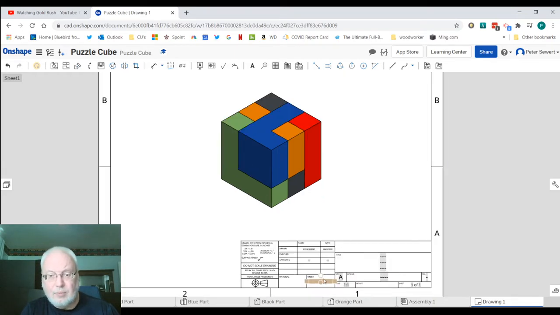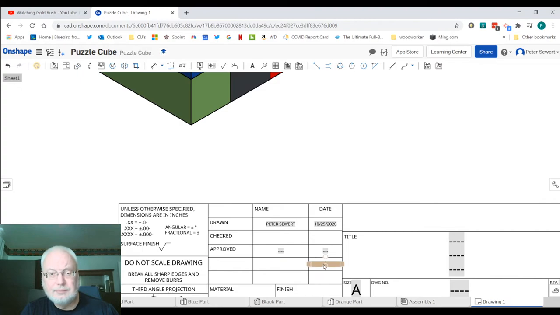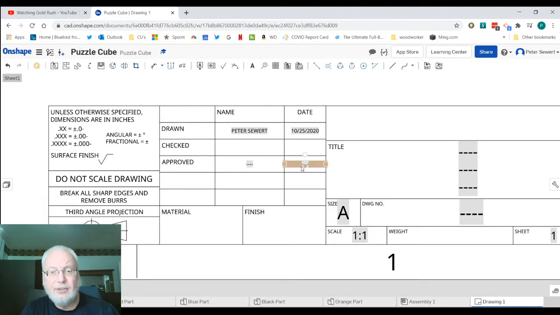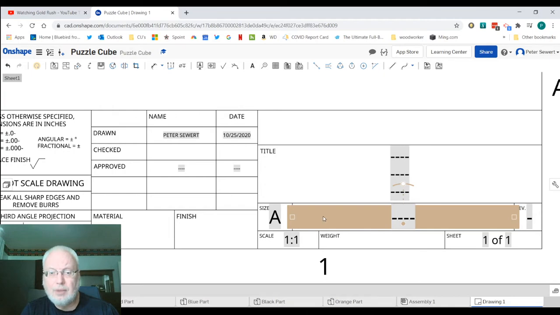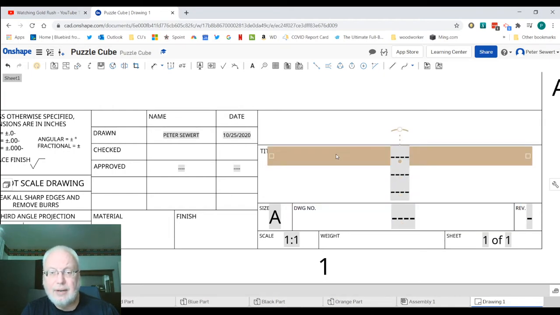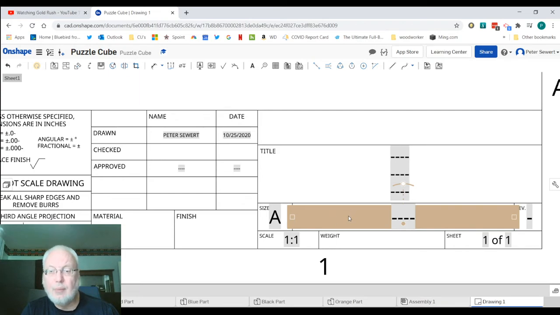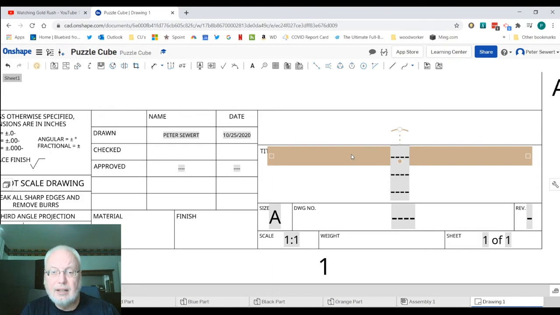Now, a couple things to point out to you. First thing is it does have down here my name, and it'll have your name. It'll give today's date. And then I have a couple of other things here. One of them being this title area right here and drawing number. Right here in the title, I'm going to go to the top set of 4 bars, and it's kind of a brown color right now.